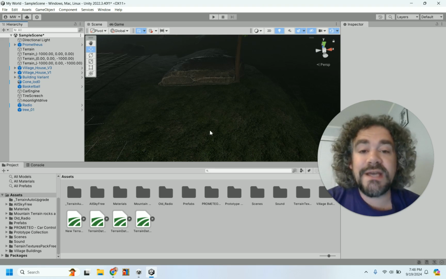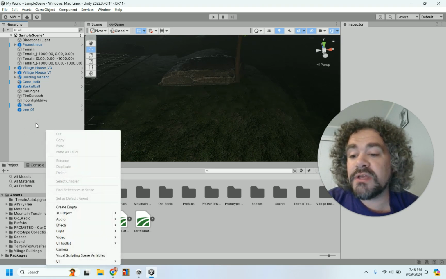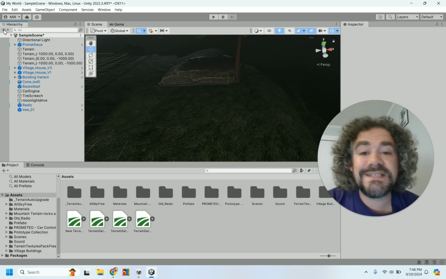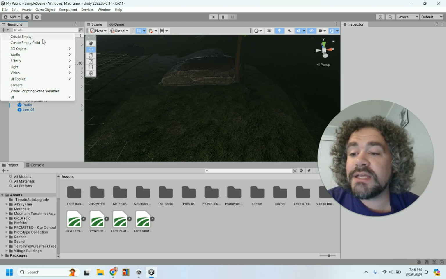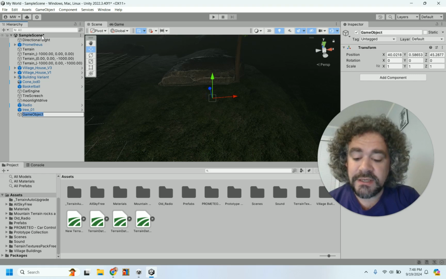So I'm going to create an empty object, which I'm going to call campfire. Now remember, when you're creating objects, you can either right-click on the empty part of your hierarchy, but if you don't have an empty part of your hierarchy, you can also do it by clicking on the plus sign up here in the hierarchy window. So if I click on that, I'm going to create an empty, and I'm going to call this empty object campfire.